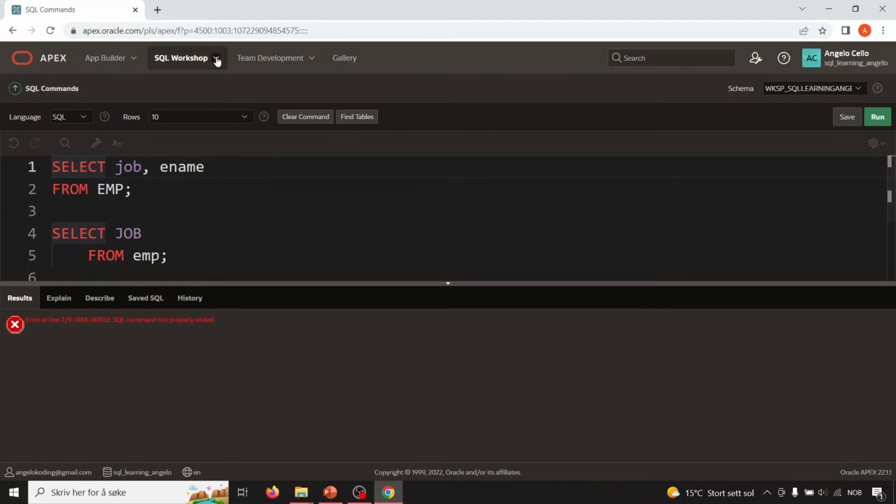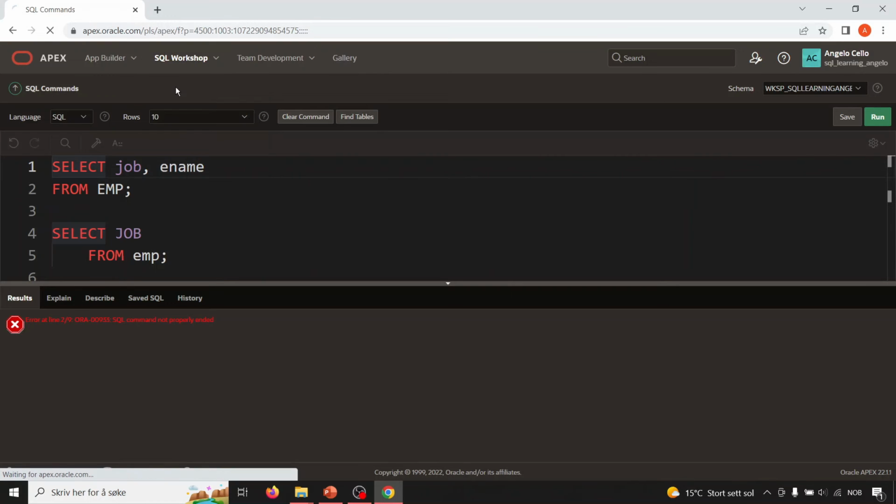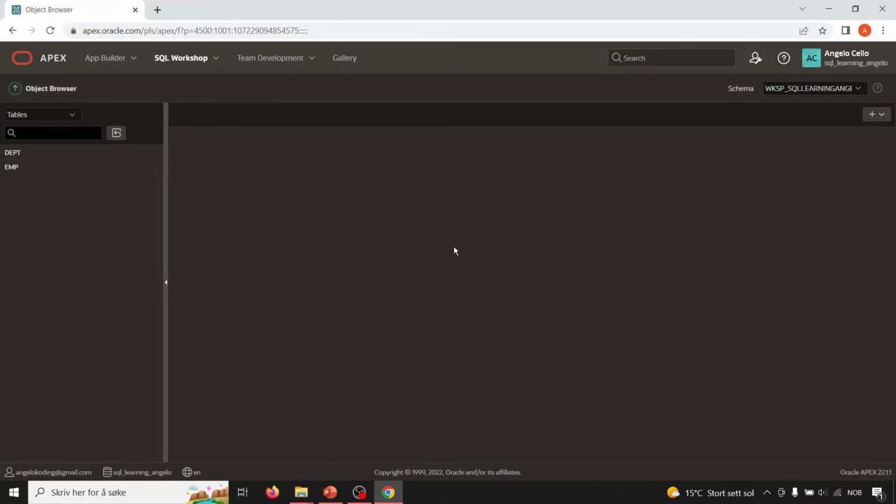So let's go ahead and go to SQL Workshop and go to Object Browser. And we can browse all the tables in this particular database to see something that matches department. And it turns out that there's a table called DEPT over here. This will be pretty close to something that's called department. So let's query this data to see what the data contains.